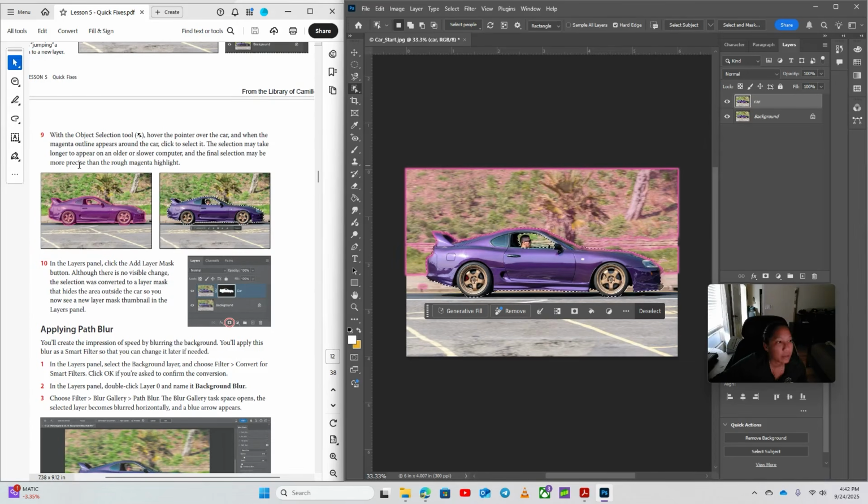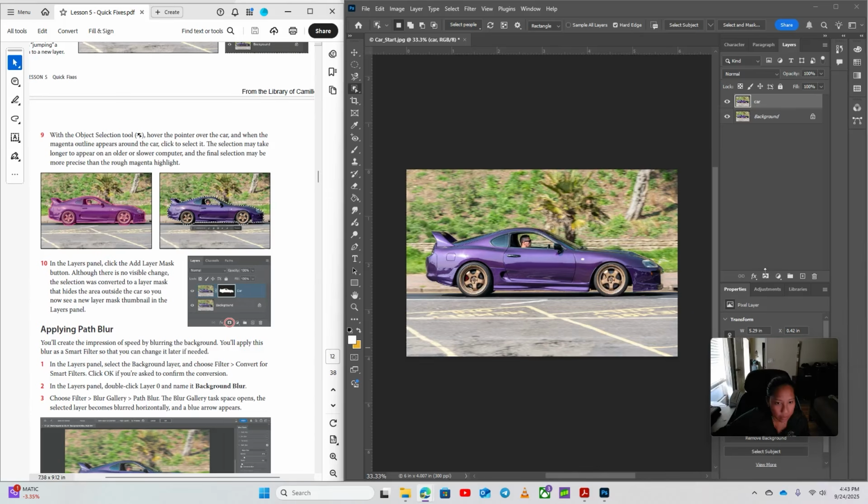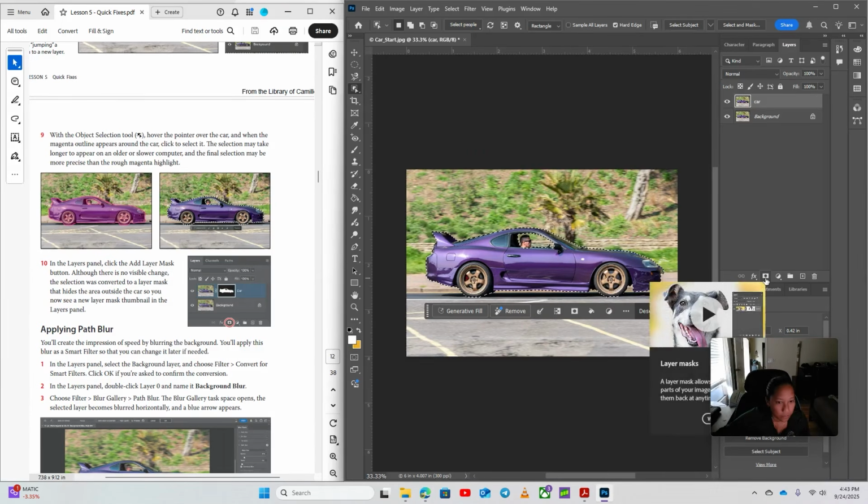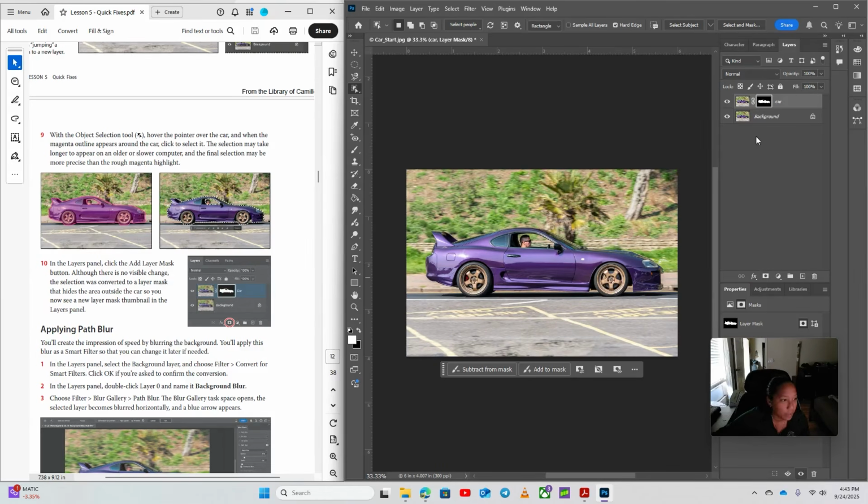The selection may appear longer to take on older or slower computers. Okay. And then in the layers panel, click the add layer mask button. So over here in the layers panel, they want us to add the layer mask. So that's going to be one of these. So that's going to be that. And then we basically just created that layer mask.